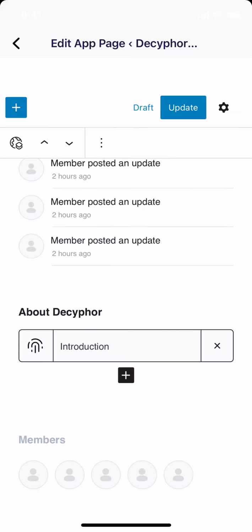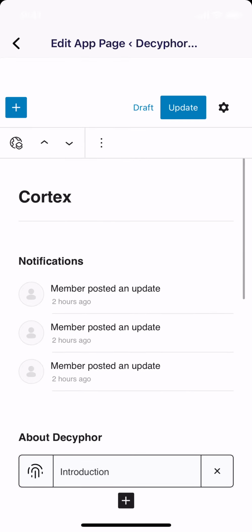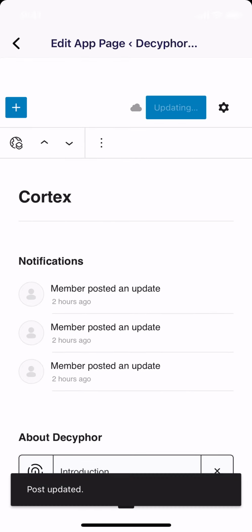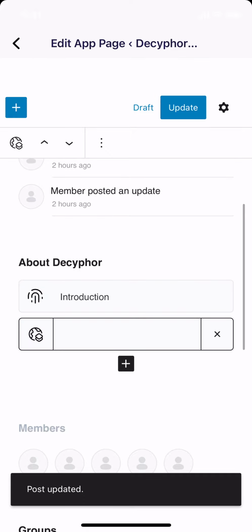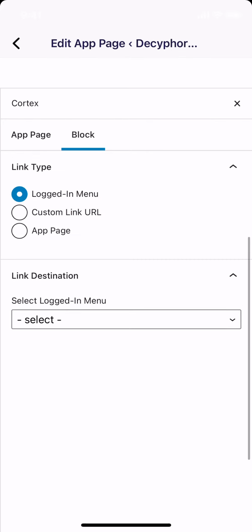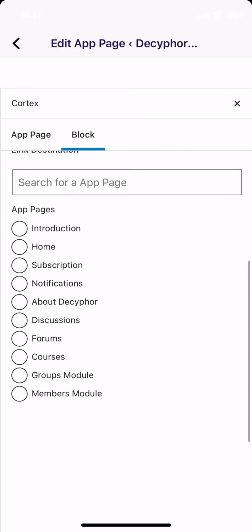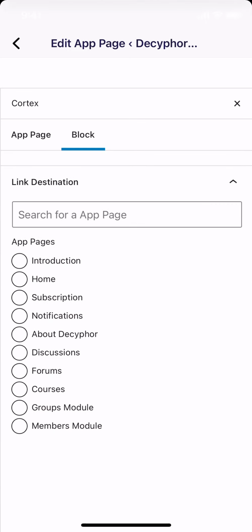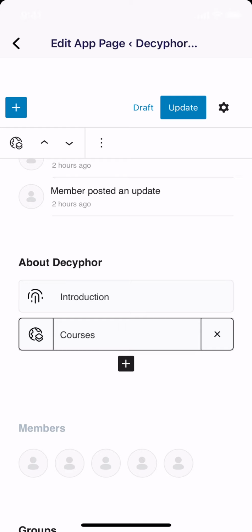Okay. So about Decyphor, and I'm going to click update. And then I'm also going to put another link here to a second app page. So I'm going to select app page. And on this one, I'm going to send them to an app page. For instance, let's send them to courses. And the reason I'm sending them to courses is because I want them to learn more about the platform and how to use it.